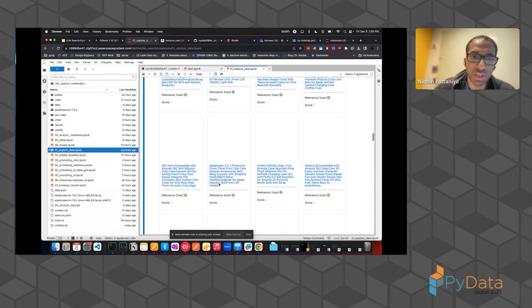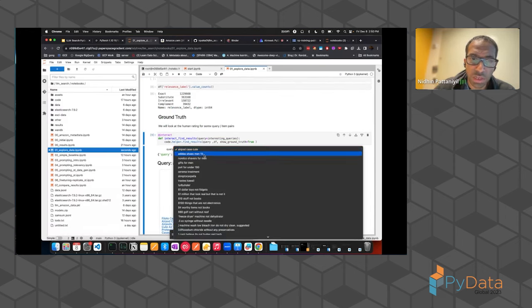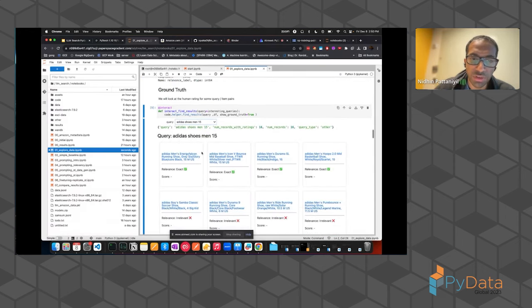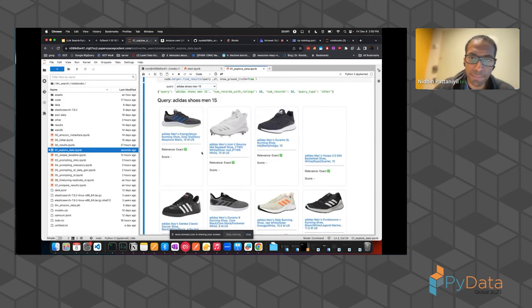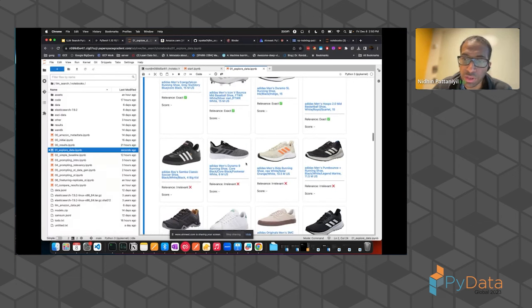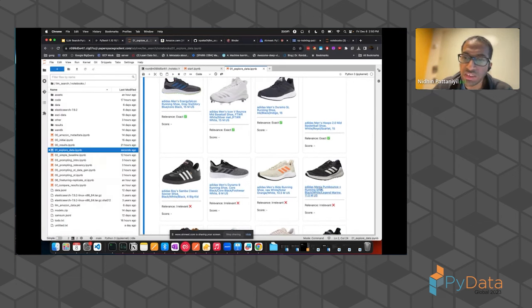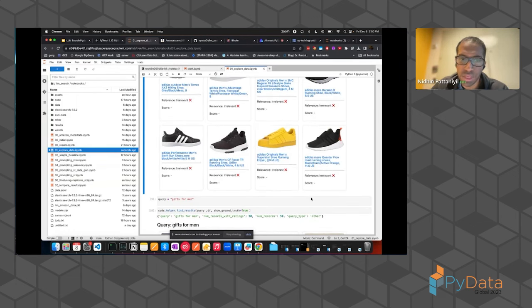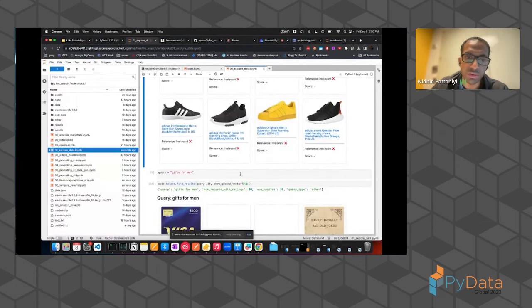So let's play with some more queries here. Let's look at this Adidas shoes men 15-inch. The top items that we see here are Adidas, men's, 15-inch. So these items capture the intent of the query correctly. But for these other items, the human annotators considered them irrelevant because they don't have the exact size match. And also let's look at this broad kind of query, just for men.